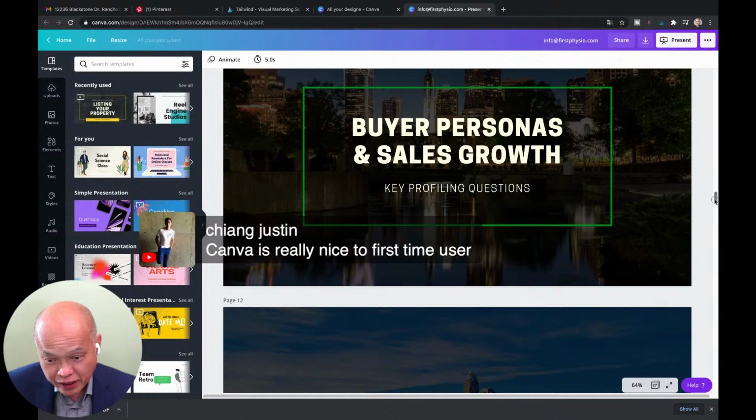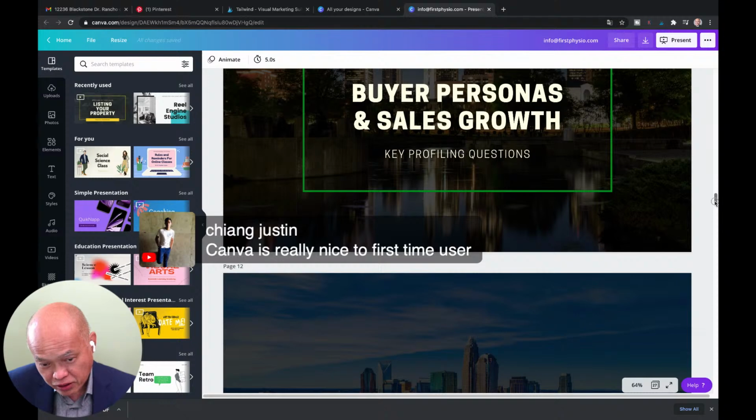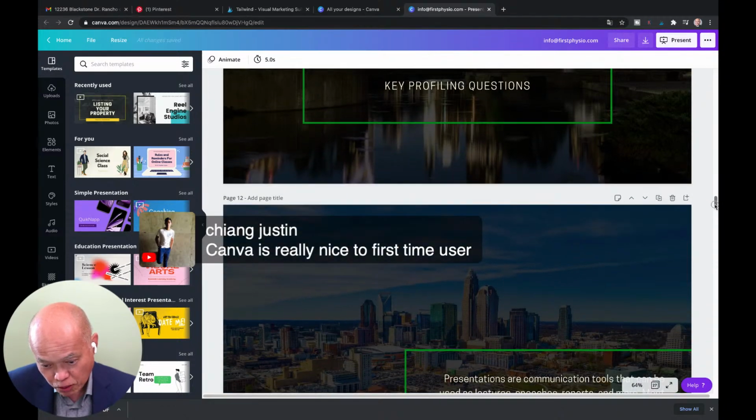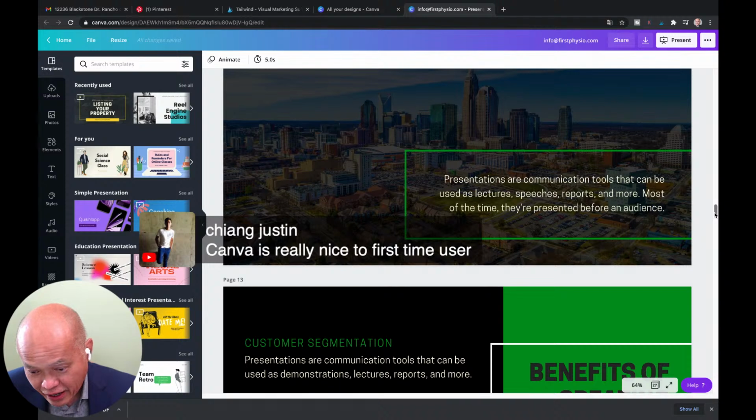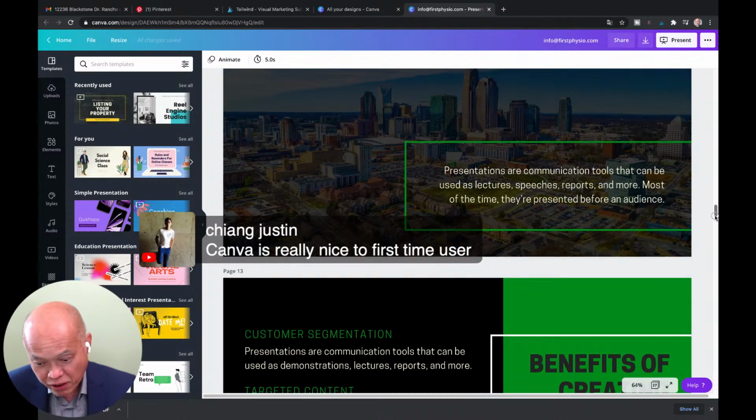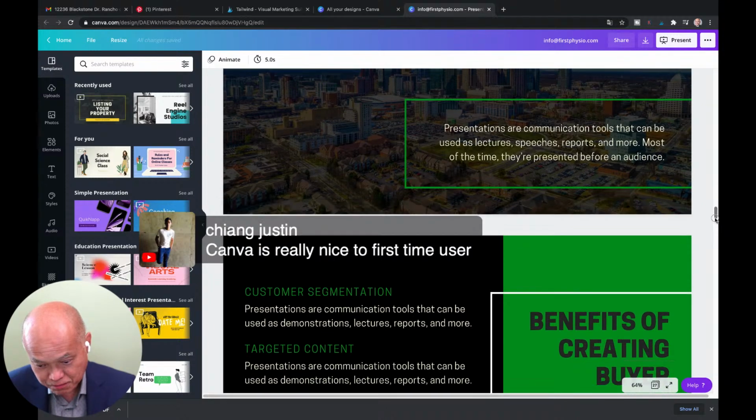Buyer persona and sales growth. Key profiling question. That's something that we'll talk about in the future, but that's a page on your presentation. Presentation, same thing. The text here should be replaced. I will change it. We couldn't quite finish it last night. But that will be finished for another training on listing presentation sometime in the future.